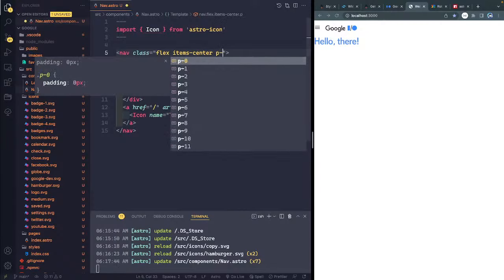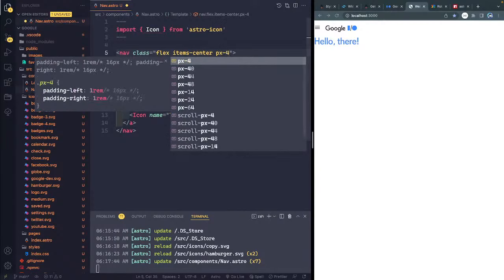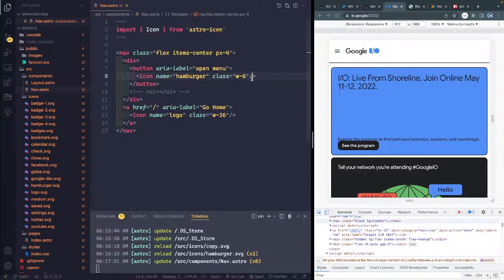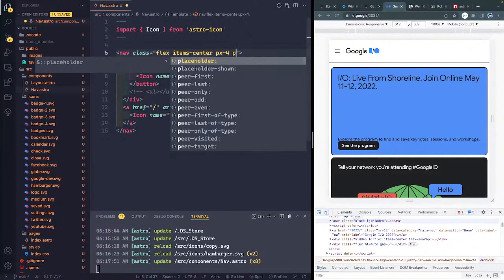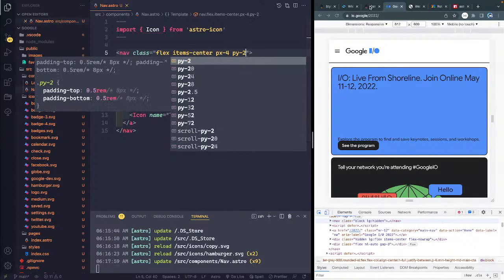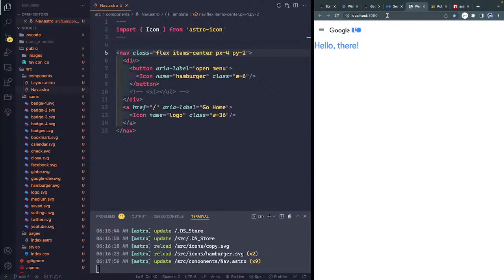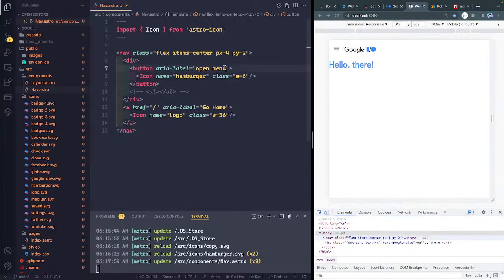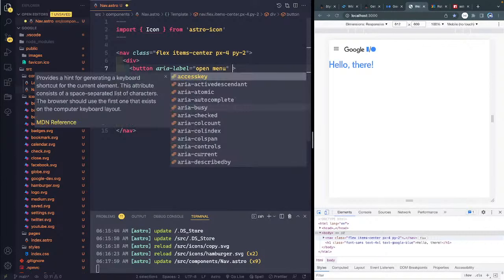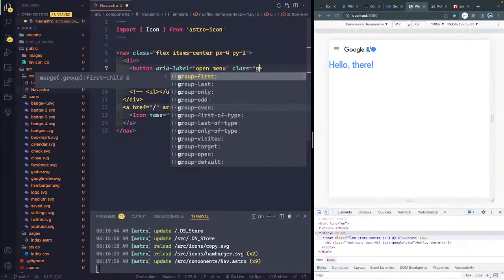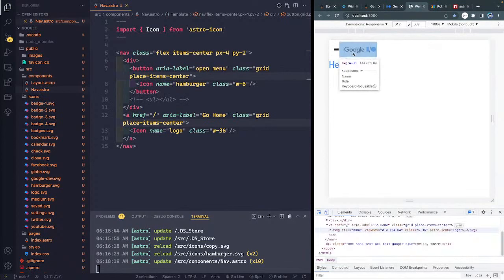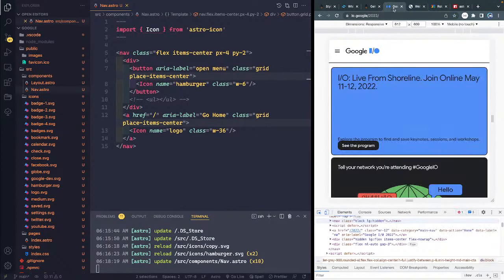I do want some padding though, so at least right now let's do padding X, like 4. I don't think there was much padding. Yeah, okay, that looks good. And they maybe had a little bit up top too. So PY2, padding up and down of 2. All right, look at us, we're doing things. This also probably needs to have, let's do them on both of these. So class, we'll do a grid, and place items center. So everything's right in the middle of the button and of the link. Okay, we did a thing, it happened.